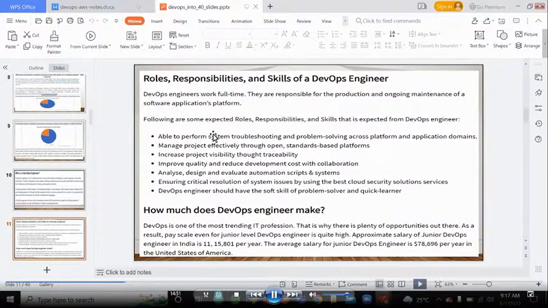So what should the other responsibilities be? Following are the expected roles, responsibilities, and skills expected from a DevOps engineer. Able to perform system troubleshooting and problem solving across platform and application domains. Don't worry by looking at this big sentence. Able to perform system troubleshooting and problem solving.